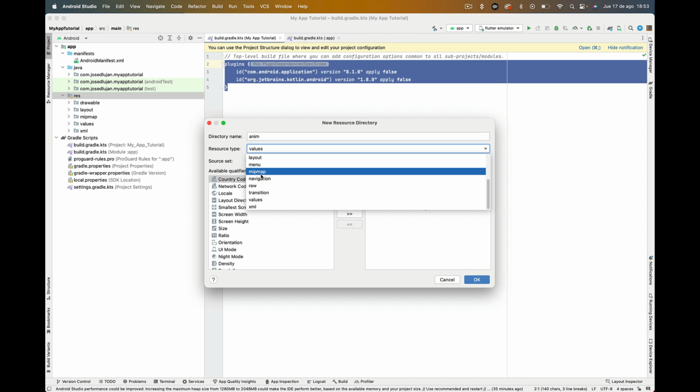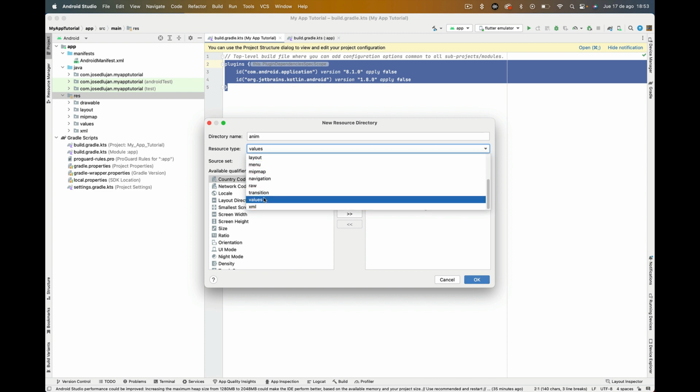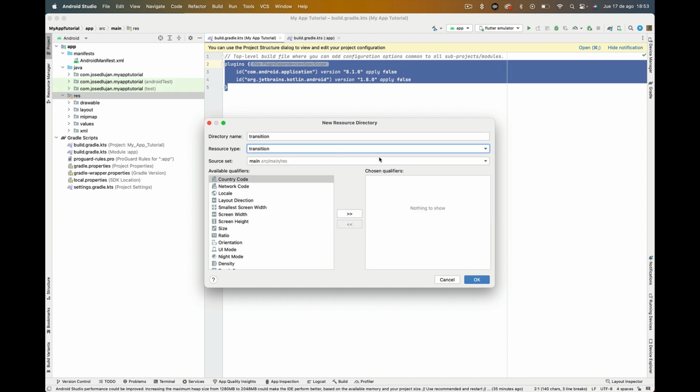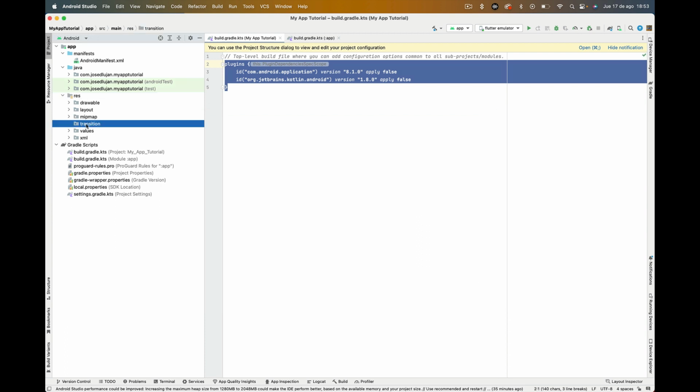Well, I didn't see animation here, but we can use transition. Okay, and I don't remember if it's the correct way, transition. No, well, if you see, we changed that.